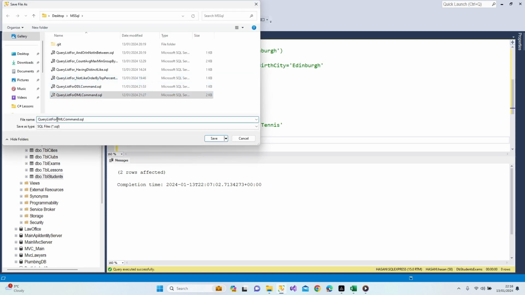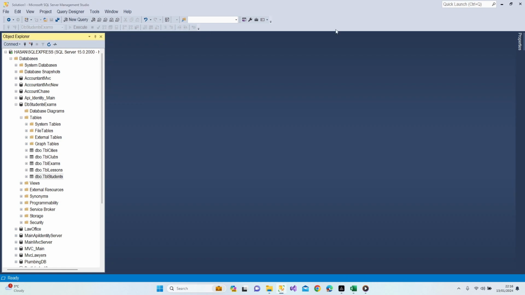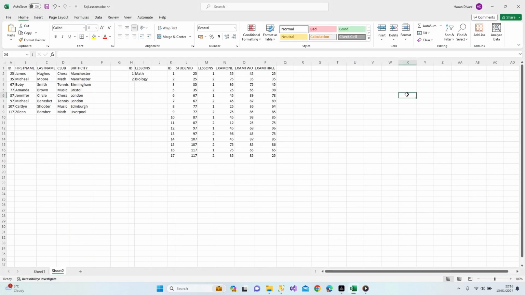Query list for relational DB or TBL preparation. Prep is enough. Okay, let's save it. Close, close, and let's save this section as well. Actually, we changed those, but I'm not going to change this club and lessons here. I just created this section to help you understand. Let's save it anyway and close.